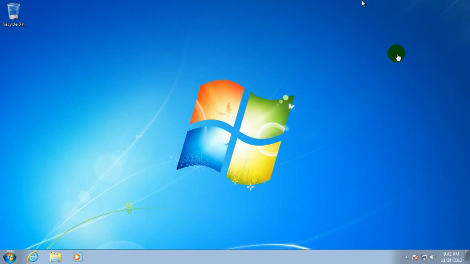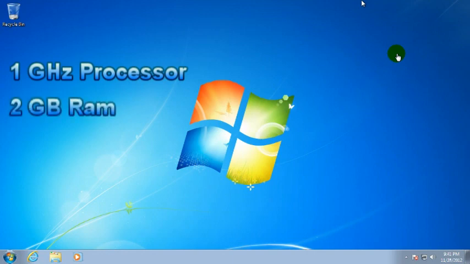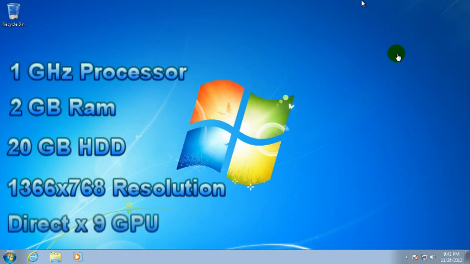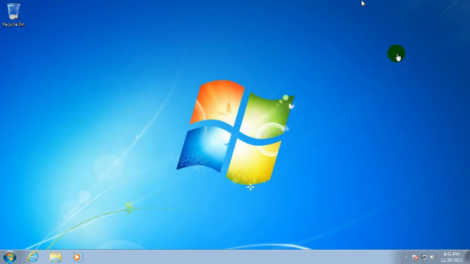Also, the minimum system requirements for Windows 8 are a 1 GHz processor, 2 GB RAM, 20 GB hard drive space, 1366 by 768 screen resolution, a DirectX 9 graphics processor, and internet access. Those are the minimum requirements to install Windows 8. It comes in two versions, 32 and 64-bit. You'll want to make sure that you match the version that you currently have installed on your machine, or it will not upgrade. So with that, I'm going to go ahead and pop the disk in, and we'll launch the setup program and take it from there.